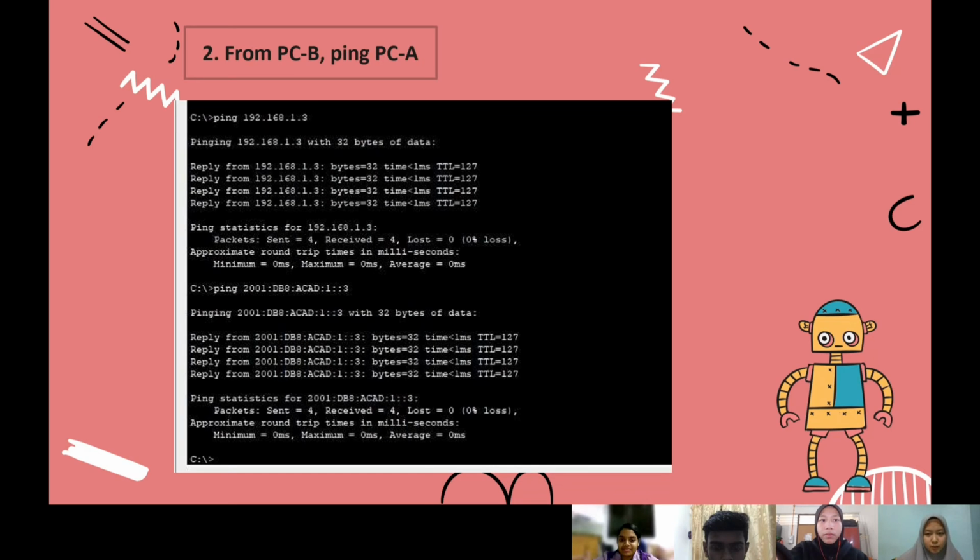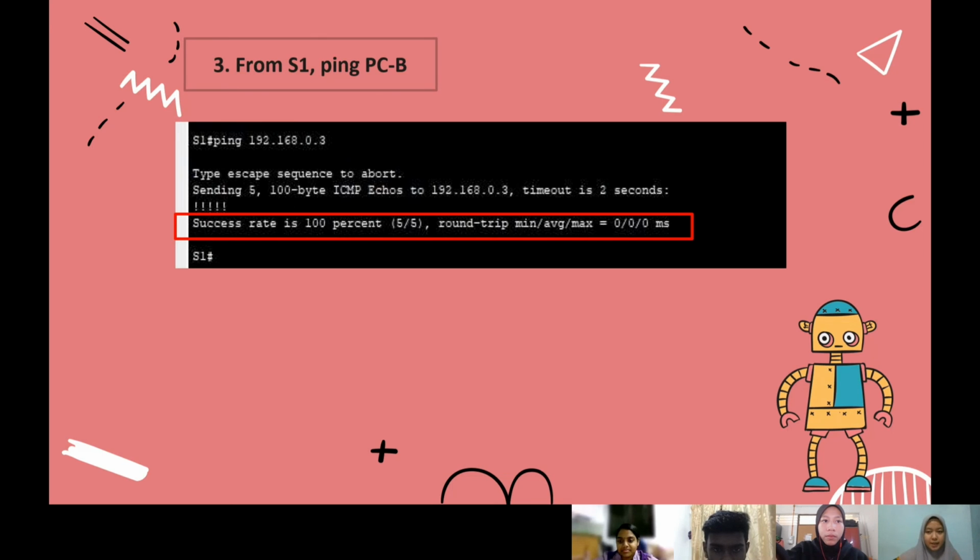The next, we also try to ping from PCB to PCA. We go to the PCB command prompt and then ping the IP address of PCA. So ping 192.168.1.3 and it replied, which means successful, and we try to ping IPv6 of PCA and it's successful. The last is we try to ping from S1 to PCB. Firstly, go to the S1 command terminal and then we ping the IP address of PCB, 192.168.0.3, and it's also successful. So all the ping steps are successful. The next I will pass to Alvinesh.